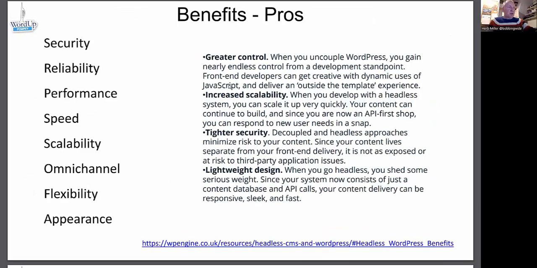So what do we think are the benefits of a headless CMS? On the right-hand side are the words that were written by WP Engine and a bit of marketing stuff, and you can read those. On the left-hand side, I've listed out some of the things that people argue are the benefits of a headless WordPress or any headless CMS. And they are security, reliability, performance, speed, scalability, omnichannel, flexibility, and appearance.